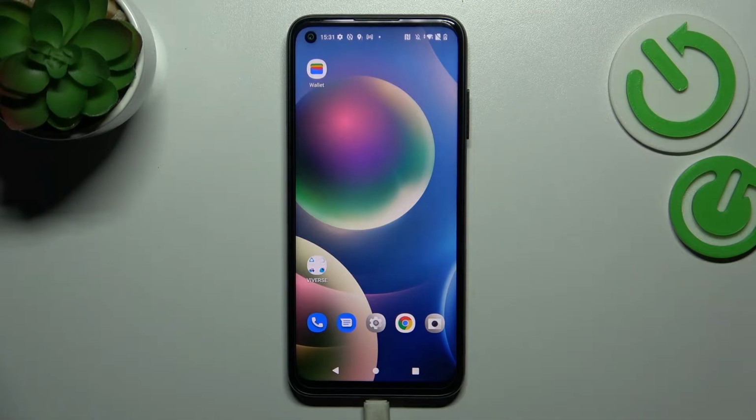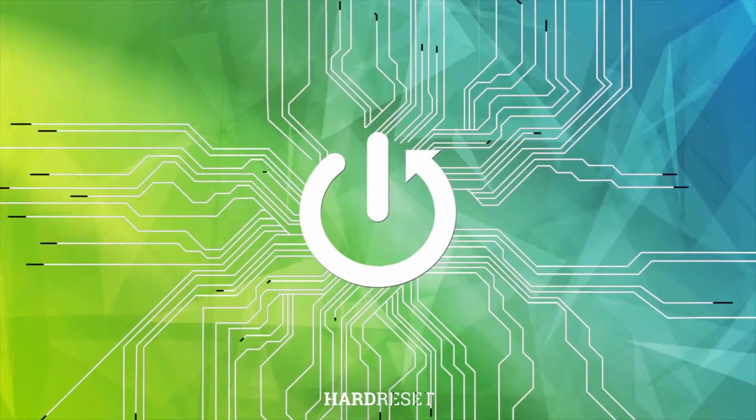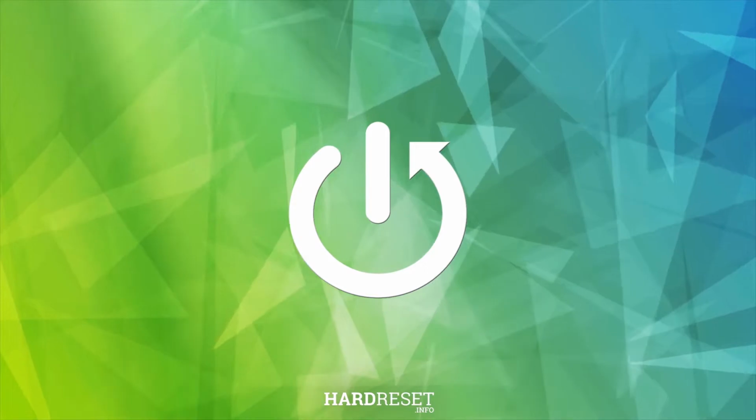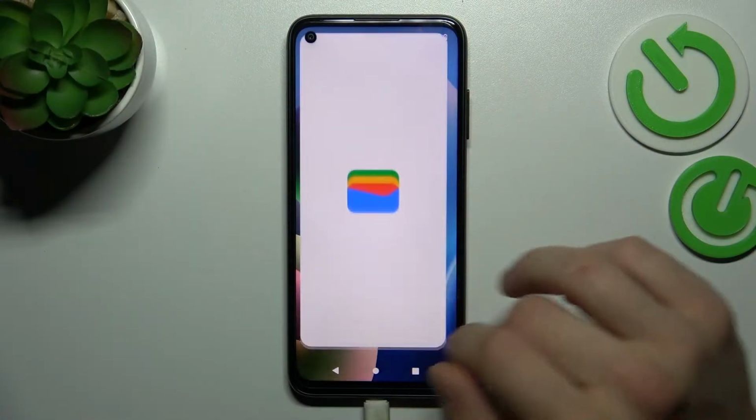Hello, in front of me I've got HTC Desire 22 Pro. In this video I'll show you how to manage Google Pay. In the beginning, let's enter wallet.